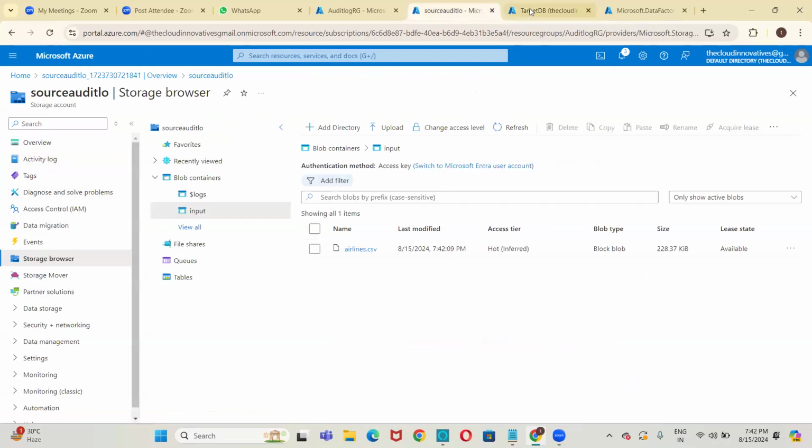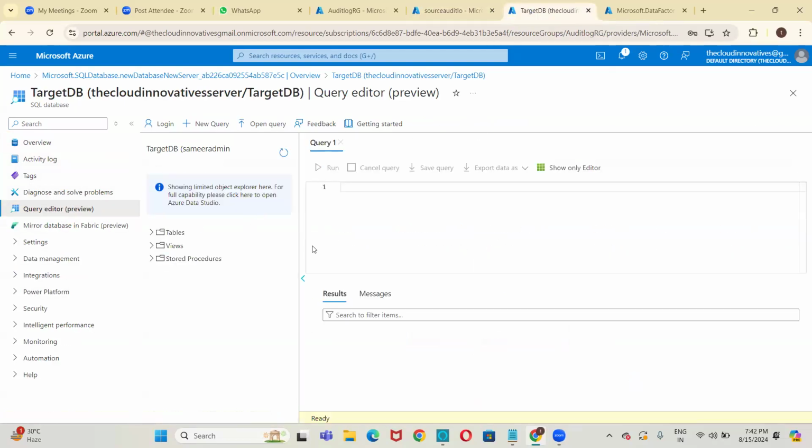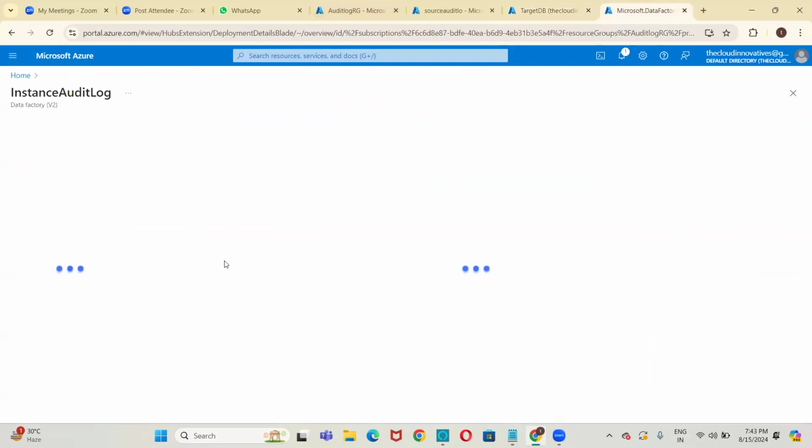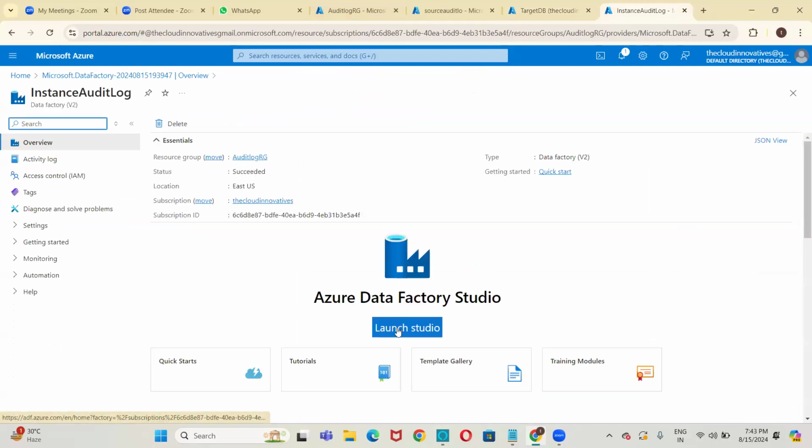Can you see here? In real time, actually, you will not have all these usernames and passwords. You will be given a key, that is your keywords. You'll be given the keywords. The next topic is the keyword, guys. So again, you have this one. Data factory is ready. So I'm just going ahead with this. Launch the studio.